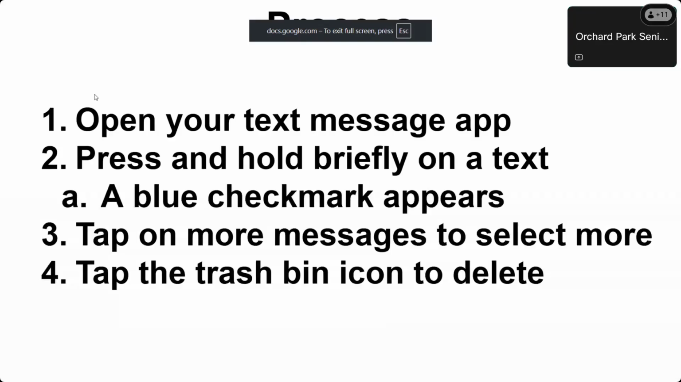So what you want to do is open your text message app and then press and hold briefly on the text. What that will do is put a blue check mark up here. I can't go through everybody individually here. This is typically how it works on Androids. If you have a question, I can help look at it after.